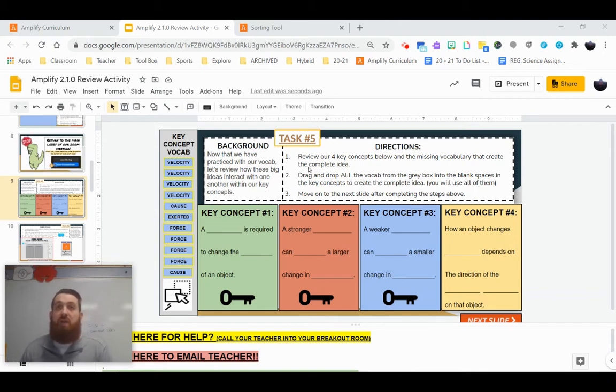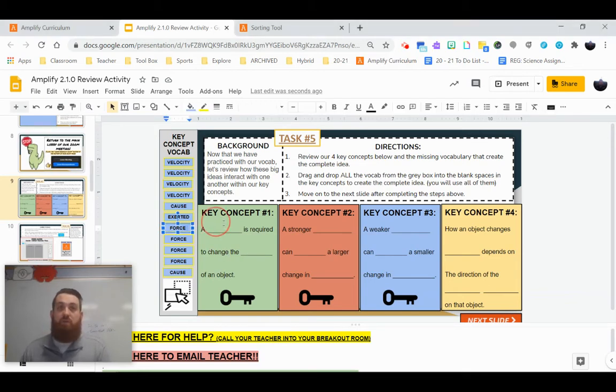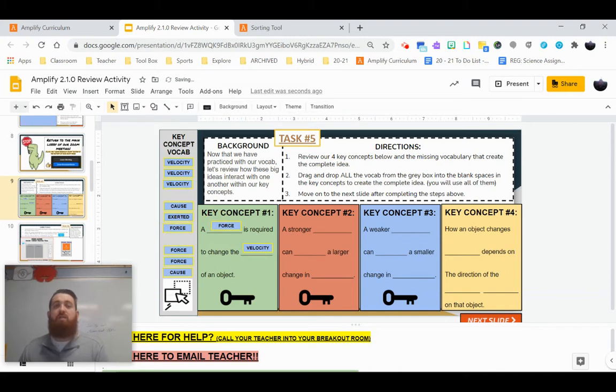So let's go ahead and break this down. In our 4 key concepts, you had to drag and drop our different vocabulary in here to show how to complete the sentences, to show the relationship between force and velocity. So let's look at the very first one. A blank is required to change the blank of an object. Well, a force is what we would have dragged here, is required to change the, and this one should have been velocity of an object. So the force is required to change the velocity of an object.